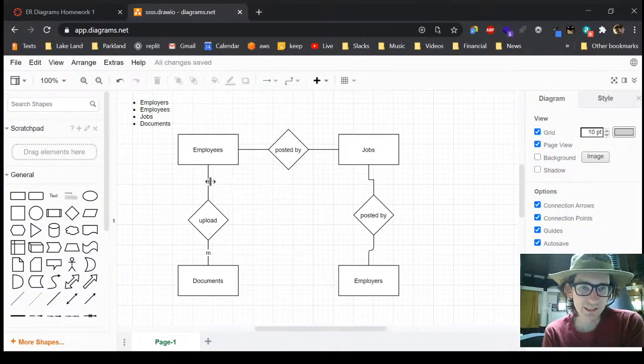Okay, and remember, one-to-many, it does matter which side has the 1 and the M, so those are tricky in that you have to double-check, but if you just do the logic thing I just did, you can do it pretty easily. Okay, employees and jobs.